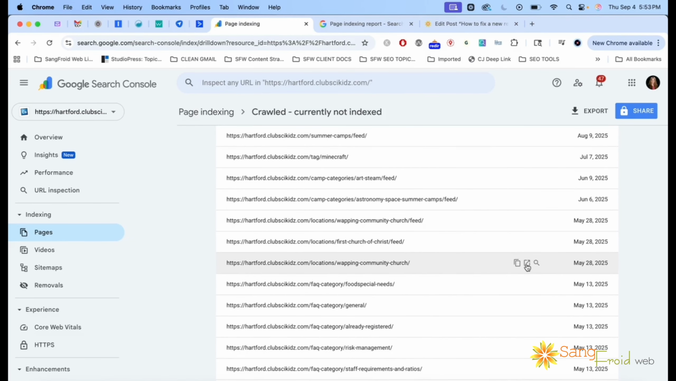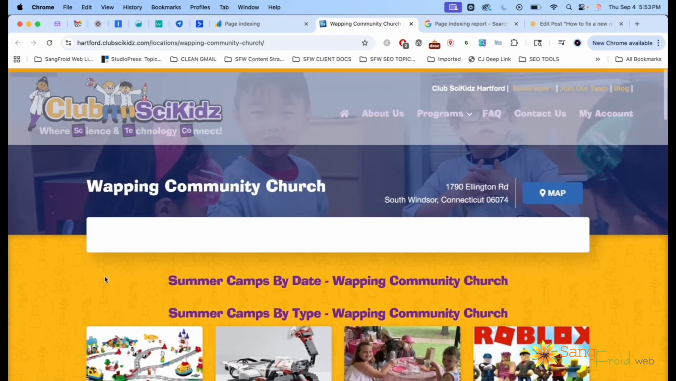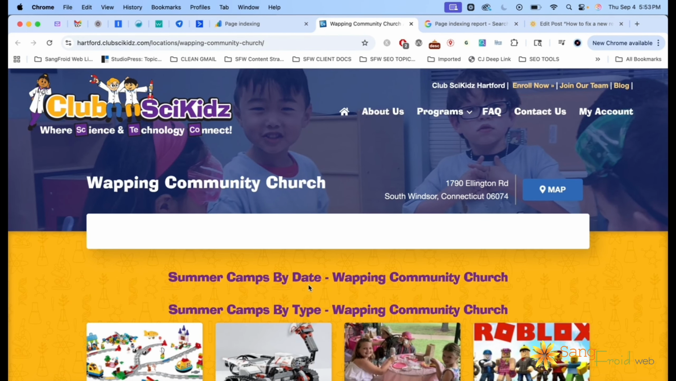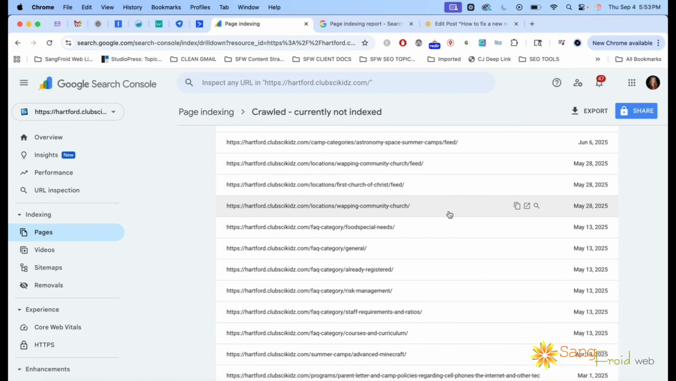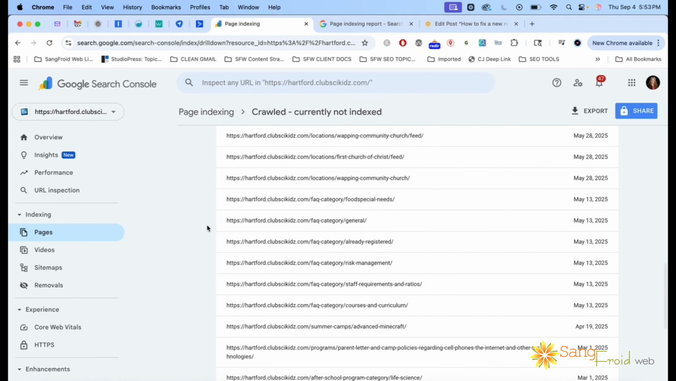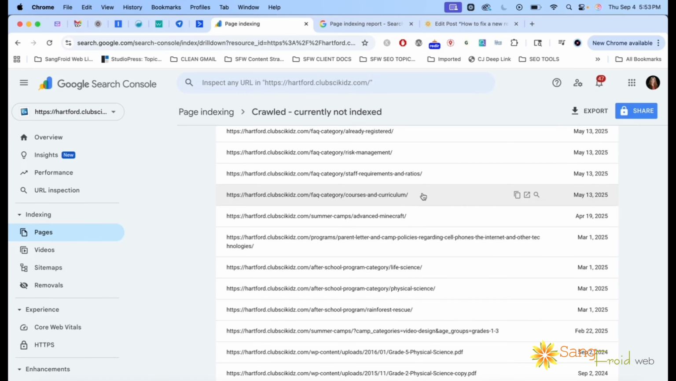This is a location, so I might click on that and see, why is it not indexed? It looks like it does not have any camps assigned to it, and there's no description, so it's almost like a soft 404, so I really wouldn't worry about that one. They just have it categorized here, but I think if they went through the trouble of indexing that page, it would end up on the soft 404 list, because it really doesn't have any unique information. FAQ categories, those are not important.